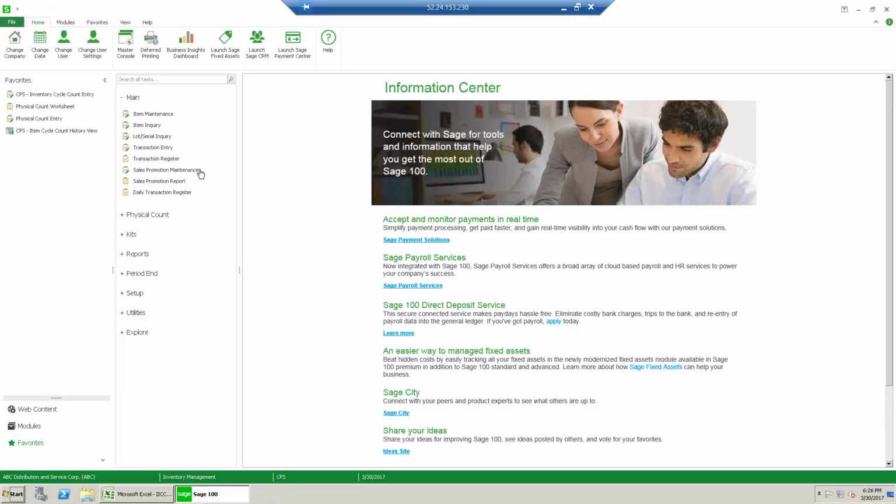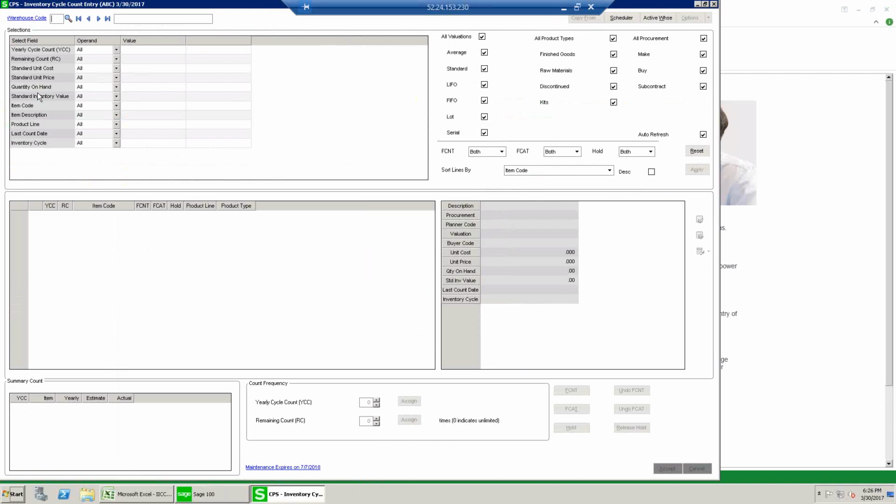So we've created the software under the inventory management physical count area. I'm going to go ahead and open that up. CPS inventory cycle count entry. And once we open this up, you'll see that this screen is actually a single screen user interface, which means it's simple to use and very simple to manage.